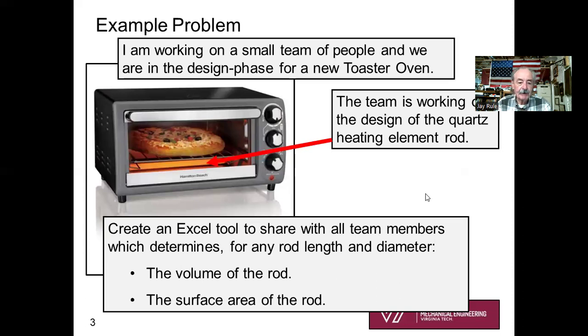And so here's the example problem. Let's imagine I'm working on a small team of people, and our task is that we're in the design phase for a new toaster oven. We're designing various aspects of this toaster oven for our employer, for manufacturing. One thing that we're working on is the design of the quartz heating element rod, like you'd see in this existing toaster oven. It's a plain old cylindrical rod that's heated up, and that's what's doing the heating in the toaster oven.